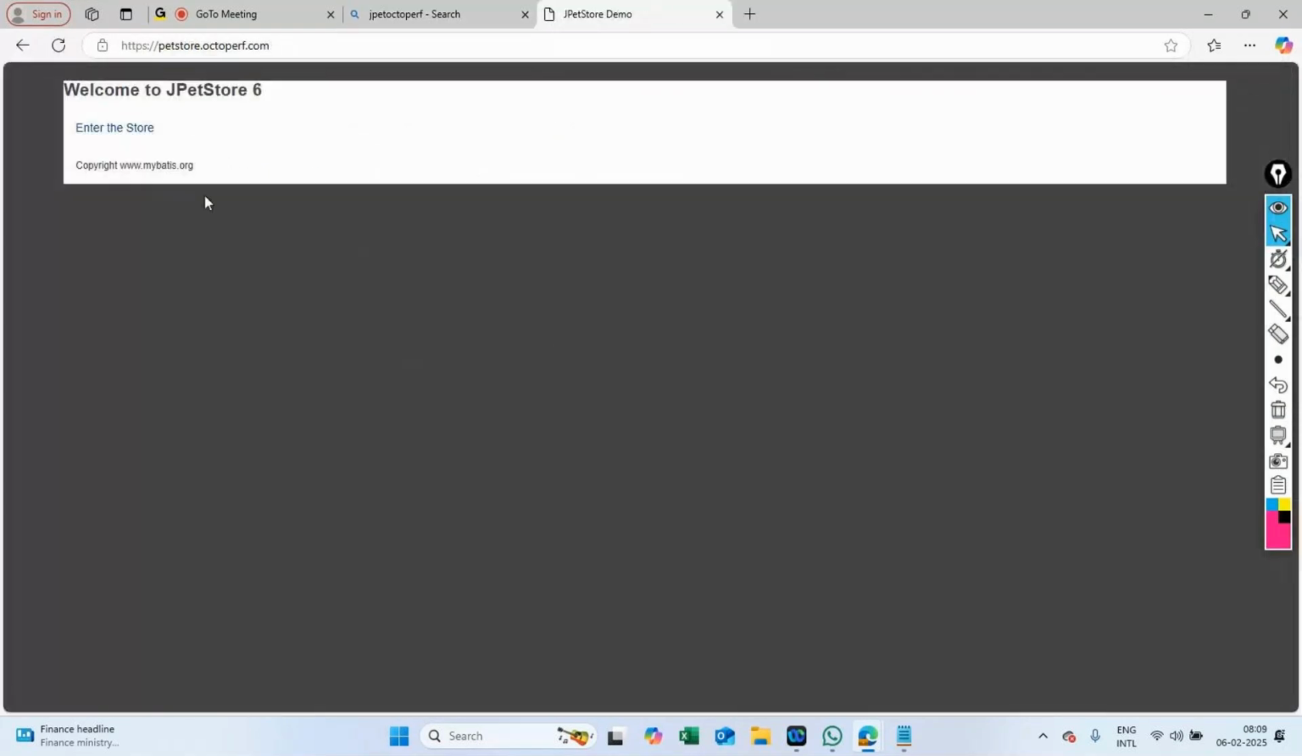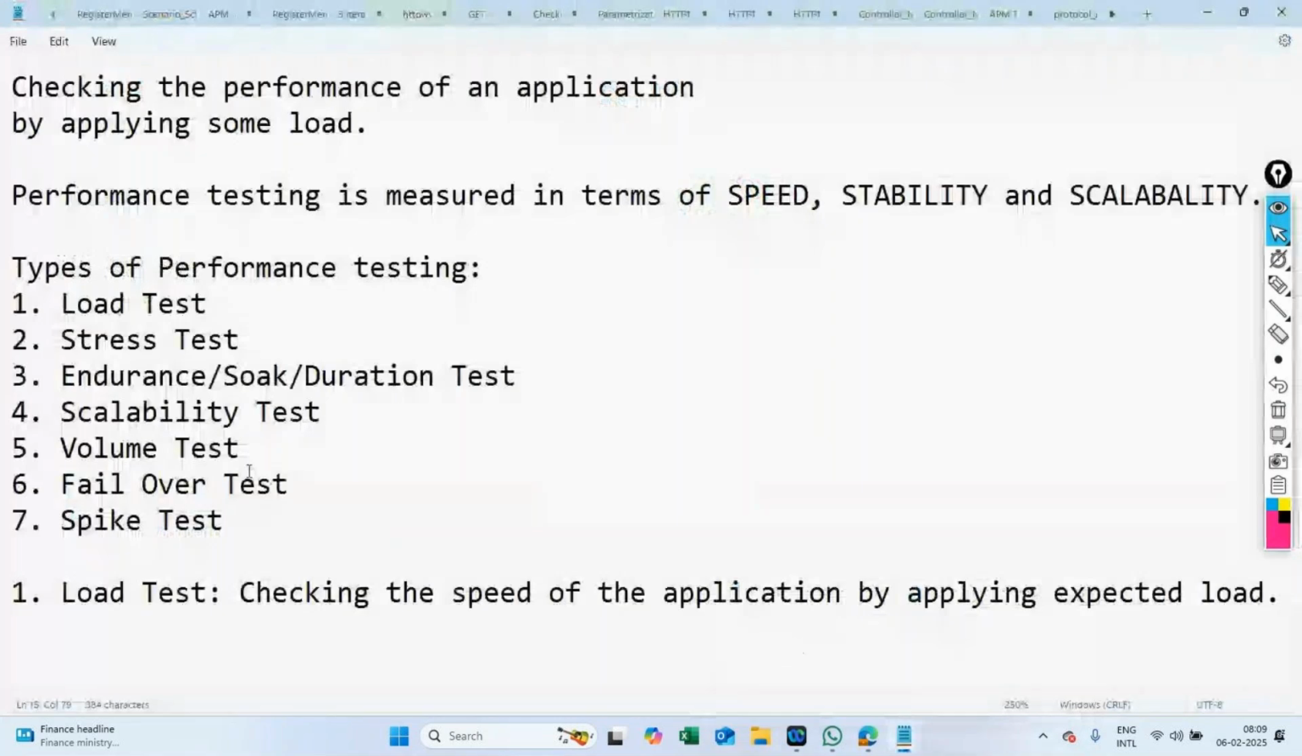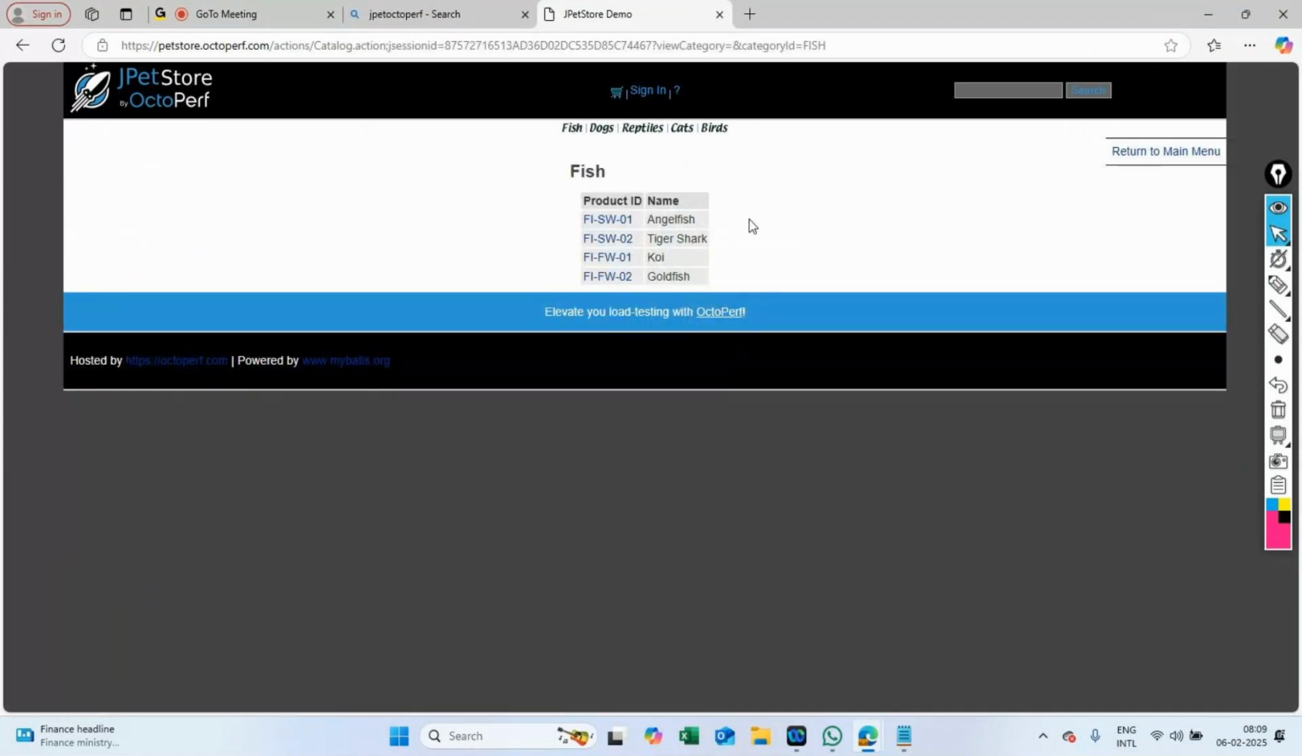Okay, so let's say this is a link. I'm just taking an example. Now, when I say checking the speed of the application, that means for every action that you perform on the UI, for example, I click a link here. See, I'm clicking the link fish. This page loaded successfully. How much time has it taken? Hardly a second or less than a second, right?